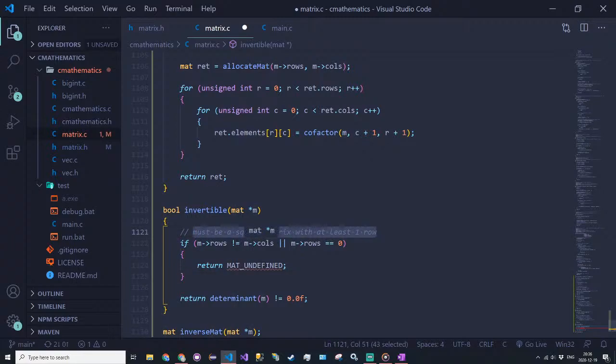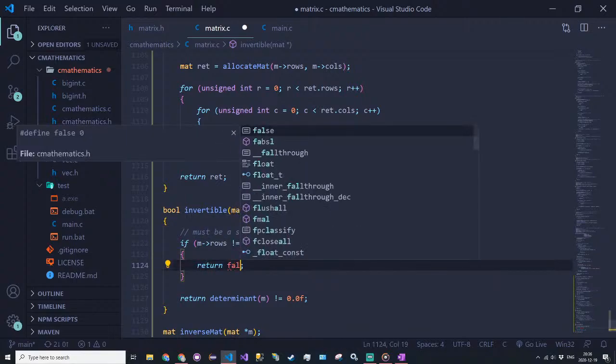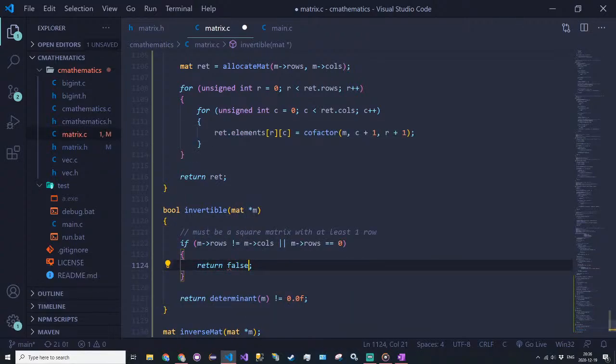Yeah, same condition. It must be a square matrix with at least one row, and if it's not, return false. And then otherwise, we're going to return the determinant is not equal to 0.